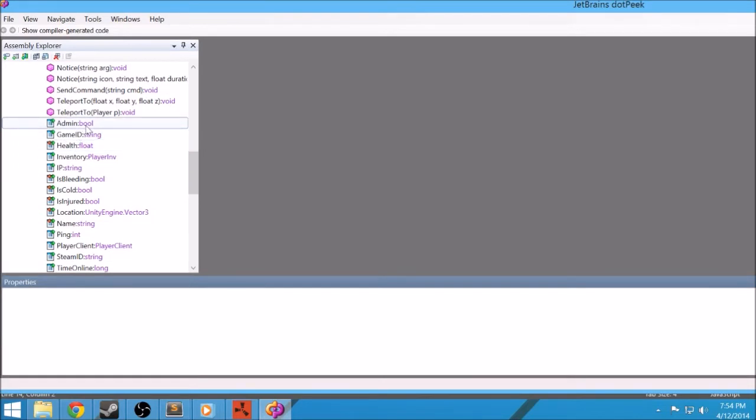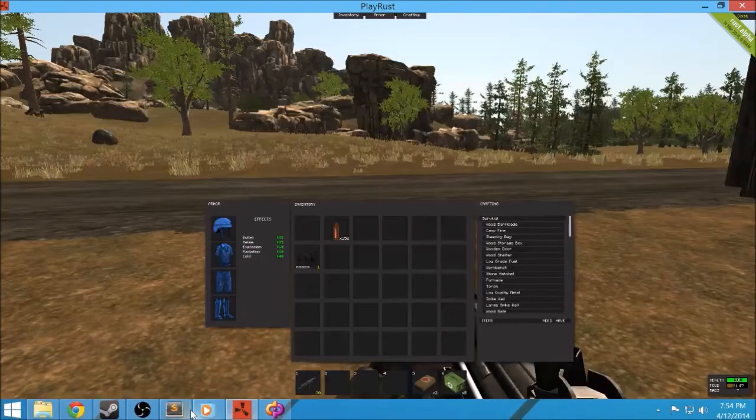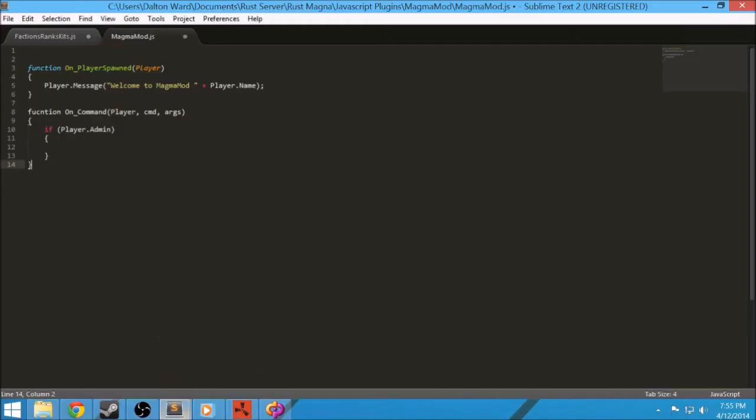So you do player.admin, and it tells you bool, which stands for boolean, which is true or false. So when you do player.admin, it's either going to return true or false depending on if they're an admin or not, and it checks to see if they're logged into the Archon console. So let's go back to the text editor, and if they are an admin, we can give them access to the command.